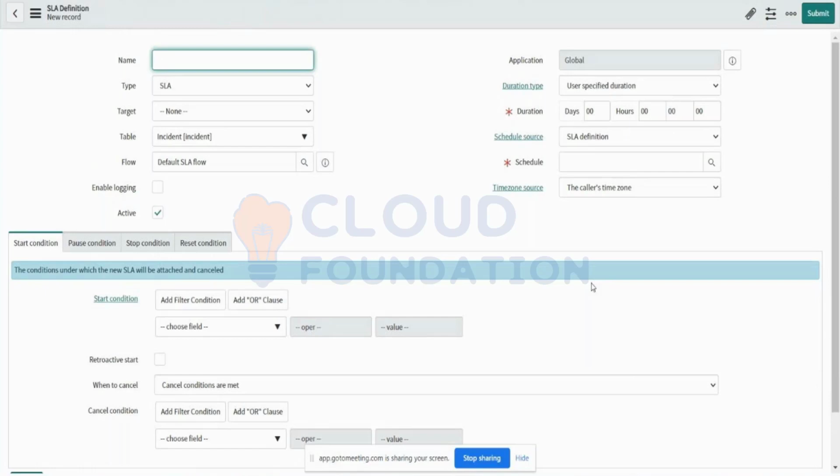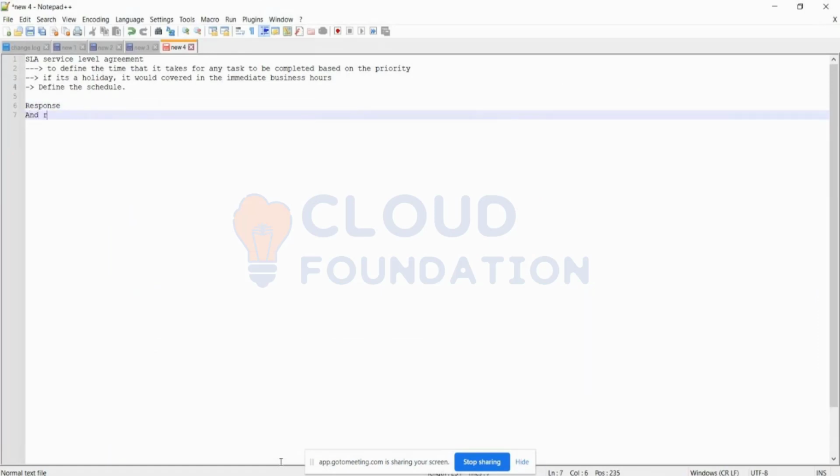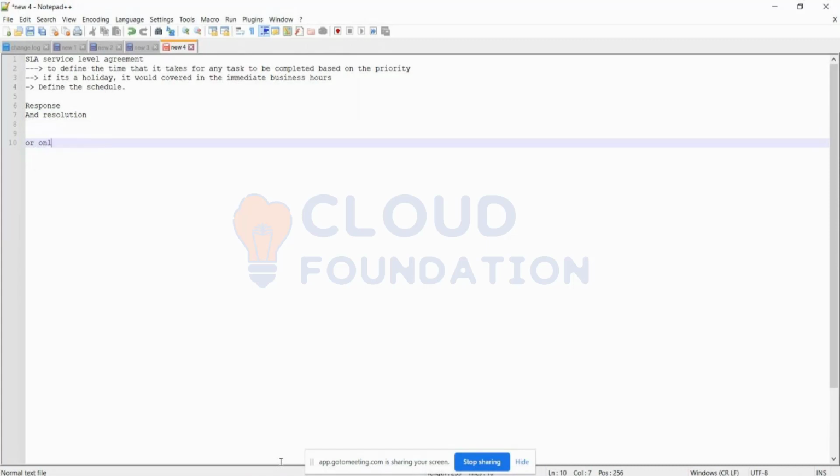Let's start off with the SLAs now. On the asset management table, what are we going to say? See, there are going to be two types of SLA. One could be the response SLA, and another one could be the resolution SLA. Sometimes your client can ask to have both response and resolution SLA, or only resolution SLA. Okay, so I'm just going to configure the resolution SLA.